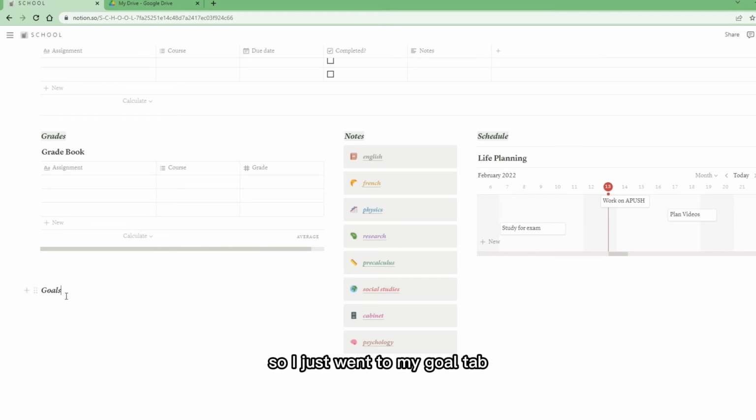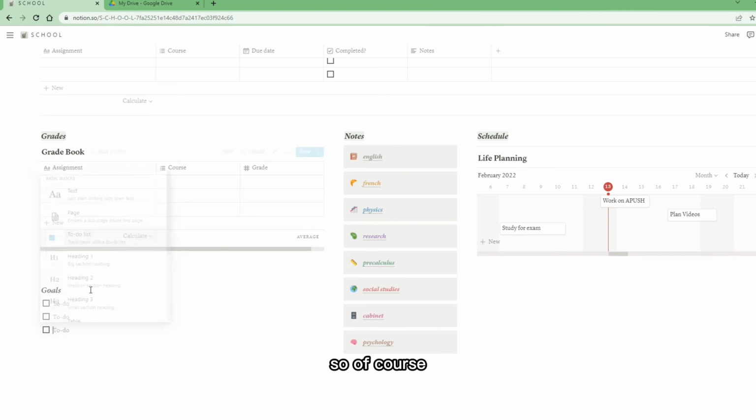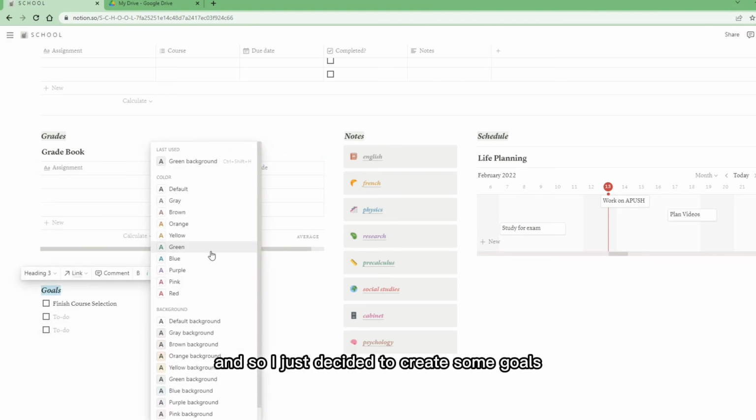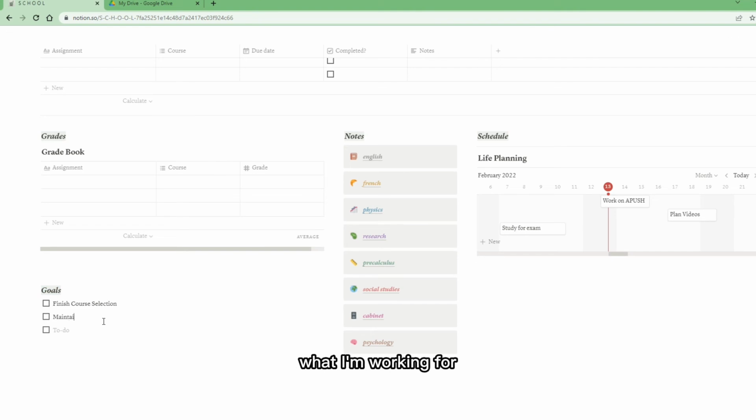So I just went to my goal tab, and of course I don't like to have really super long to-do lists, so I just added some of my personal goals for this semester, because if you are in New York City, we just started semester 2, so of course this is a really important time for me. And so I just decided to create some goals just to remind myself what I'm working for.